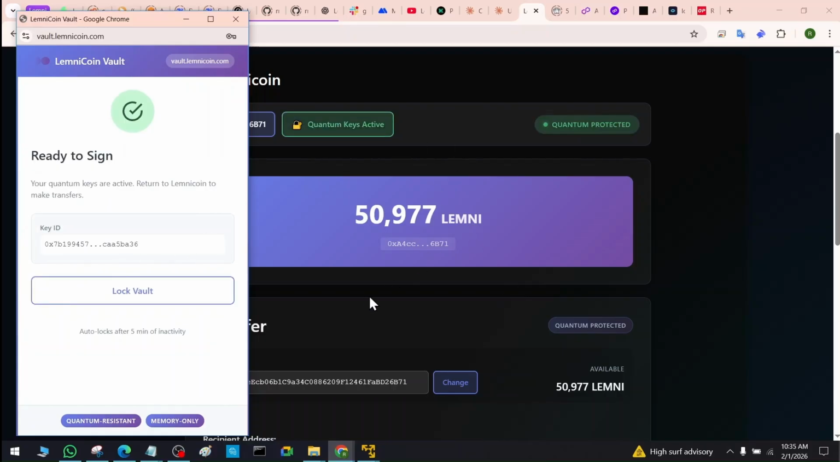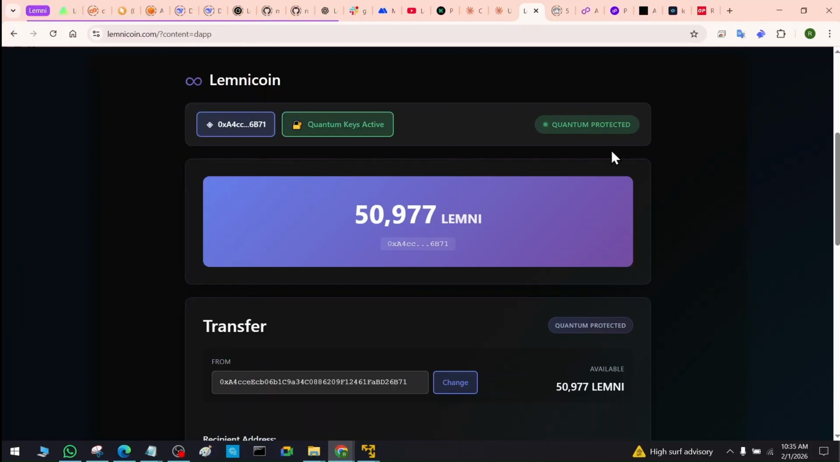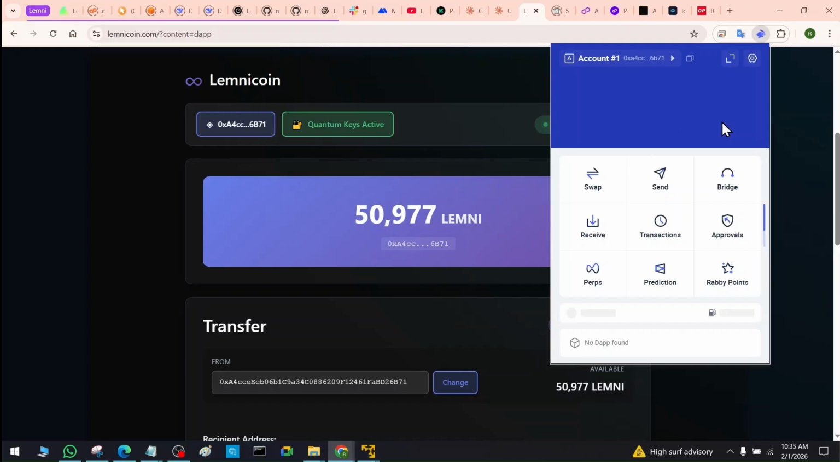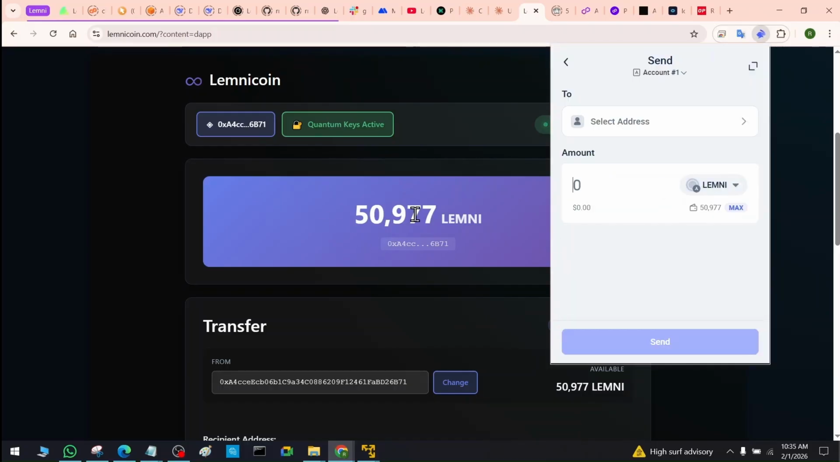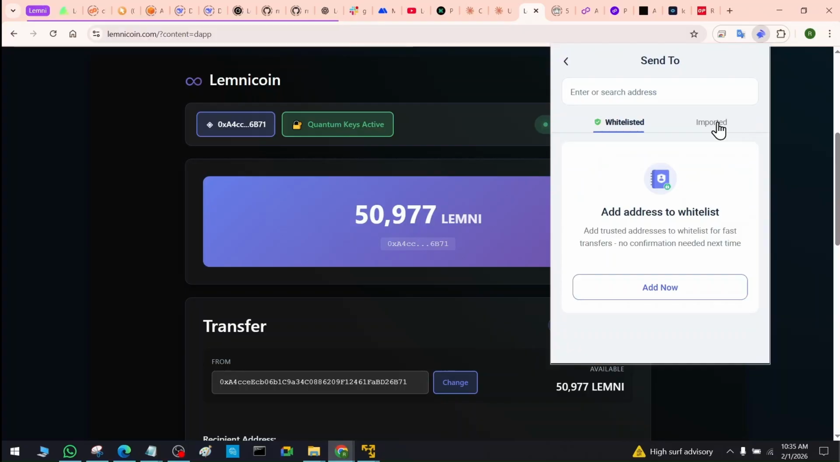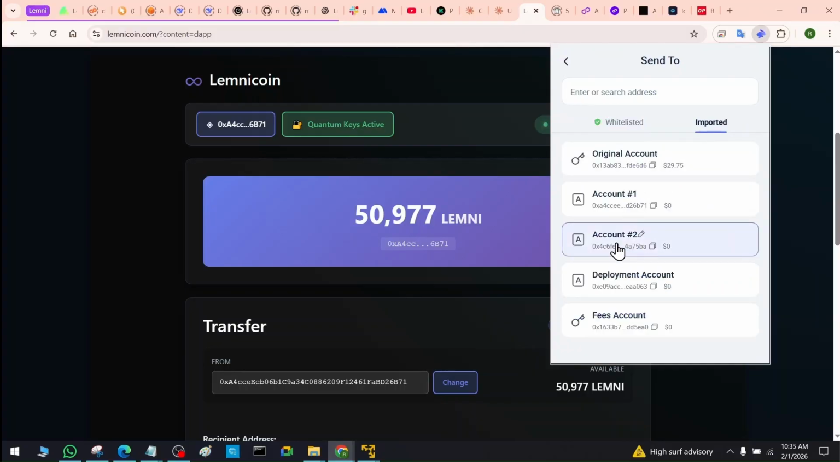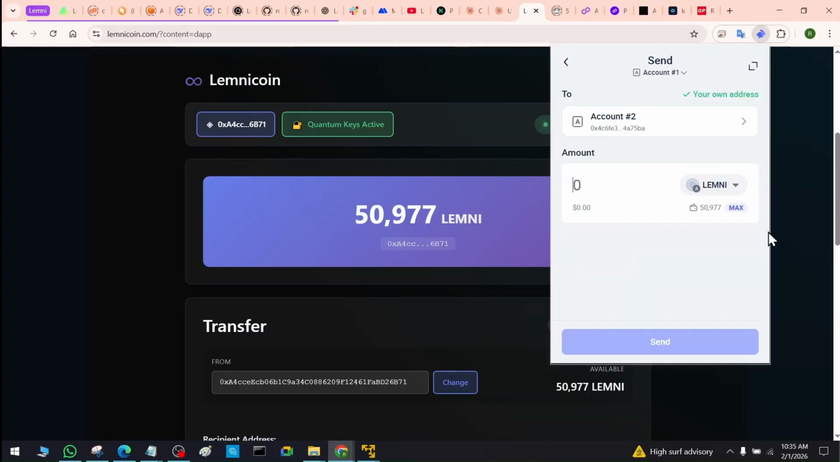So it's now ready to sign, and what I want to do is transfer in a normal way through the wallet 1,000 Lemni out of this account to another account. So I go to transfer out of my wallet the way I would most cryptocurrency. I should say all cryptocurrency except Lemnicoin. I'm going to send it to this other account I have set up, account 2. And I'm going to send 1,000 Lemnicoin over to this other account in the normal fashion.